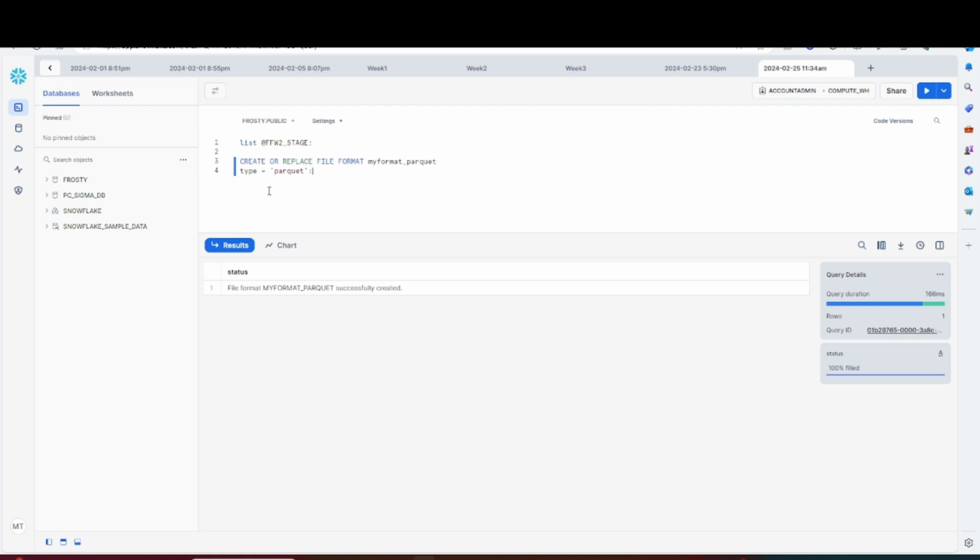So in CSV we're not going to put skip header equals one or something like that, right? We just need the type. So next, it's going to see the contents within the file, right? For JSON it's only one column, right? It's going to do this variant from the stage name.